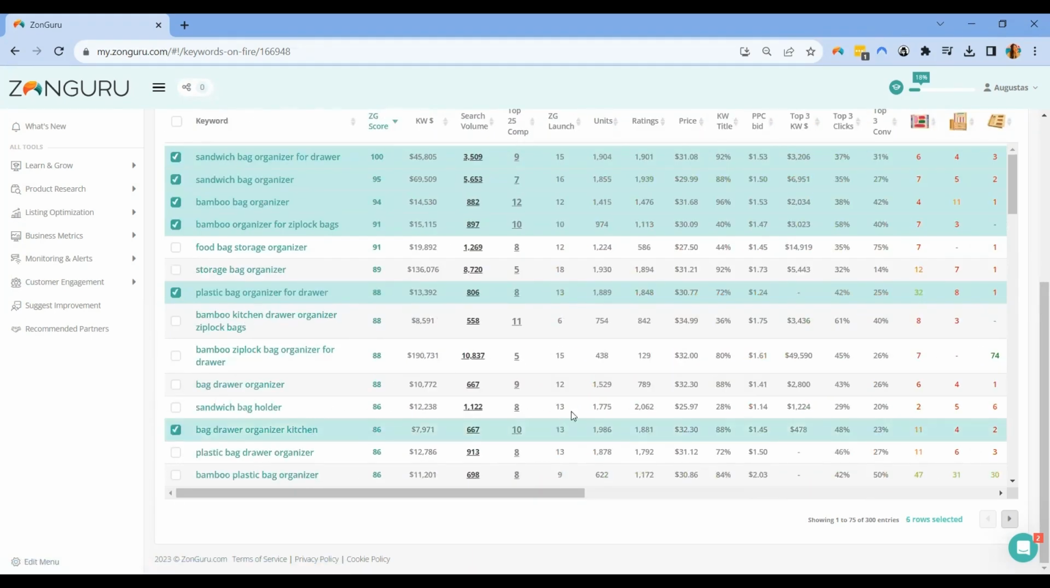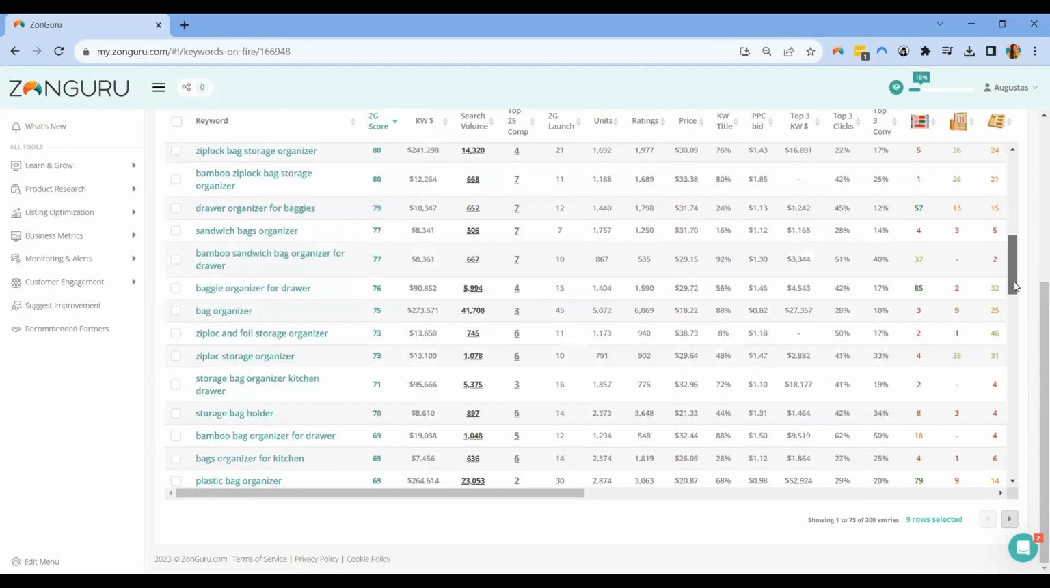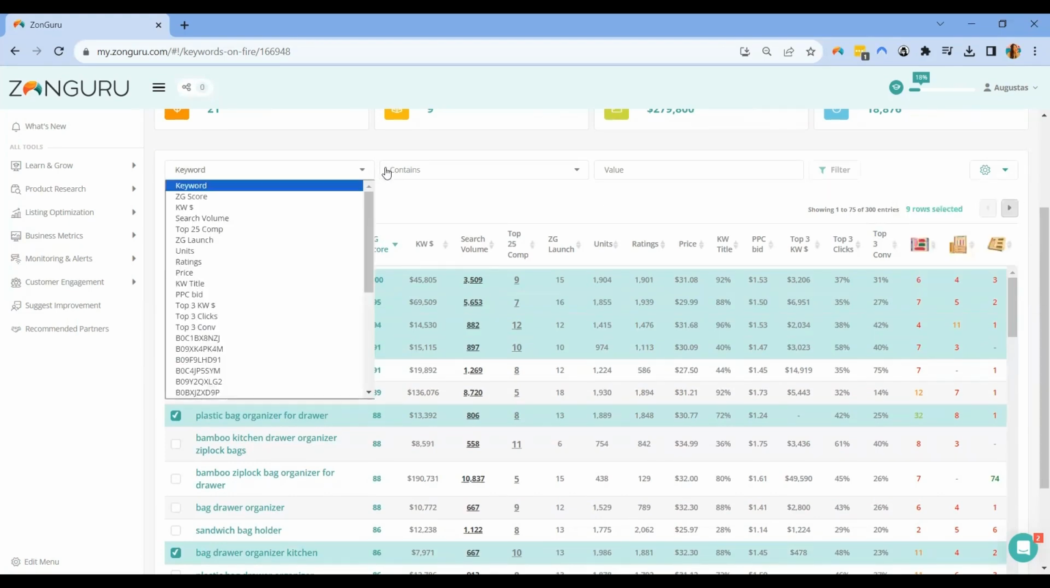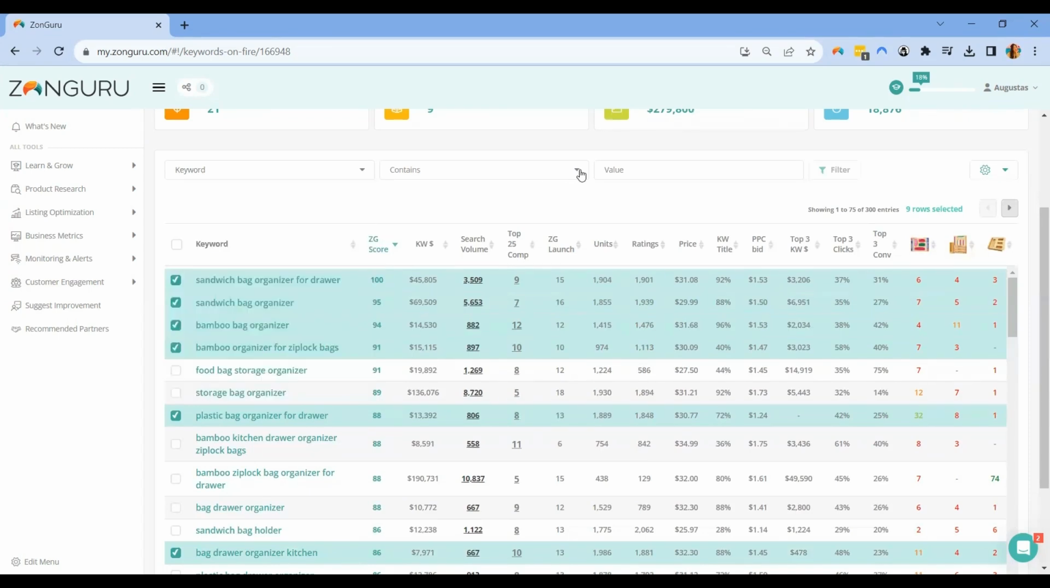When you're done, you can export it to an Excel file. You can check here. You can filter by just the ZonGuru score or the PPC bid if you are tracking your keywords' performance, and ZonGuru's data visually lets us know right away how to spot those high opportunity long tail keywords that have less competition.